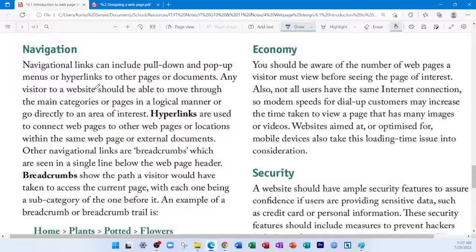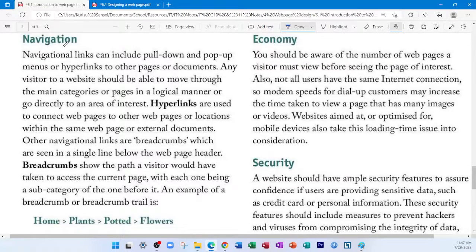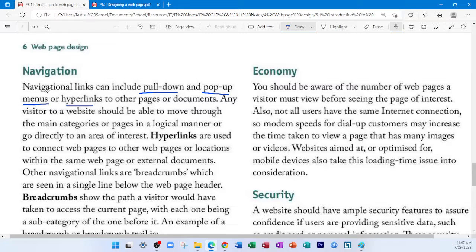Now, organizing deals also with navigation, how a person is going to navigate your website. So navigational links can include pull down and pop-up menus or hyperlinks to other pages. So when we hear the word navigate, what comes to mind? What do you think of when you hear the word navigate? Finding something. Finding something, okay. What about going somewhere? Does that come to mind? Taking you to somewhere else?